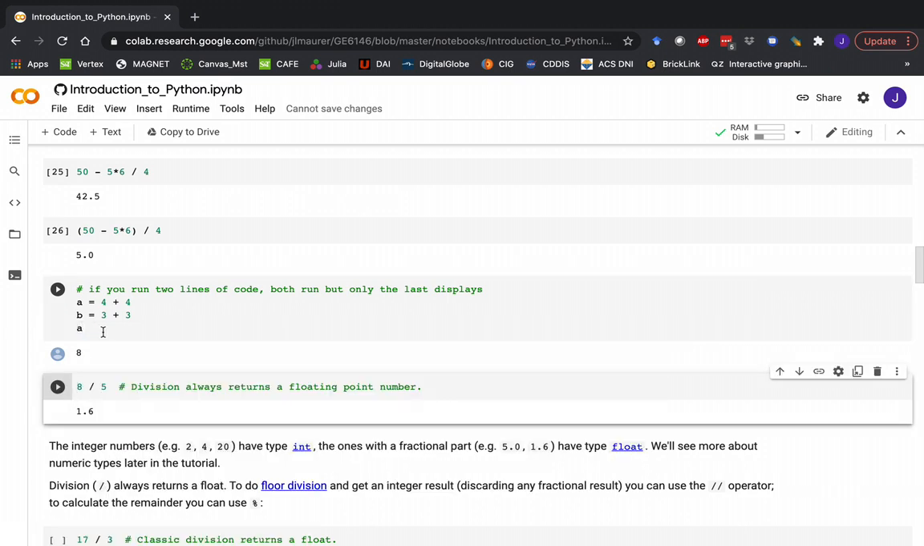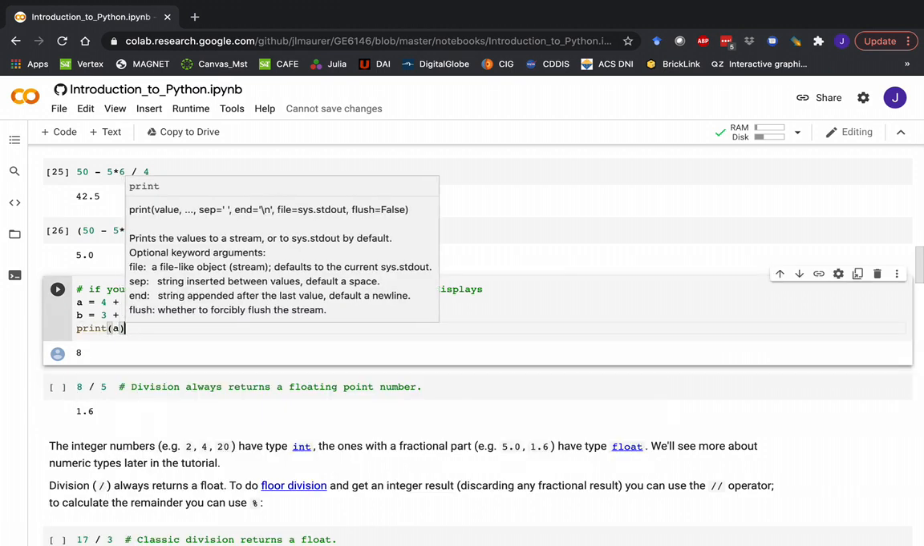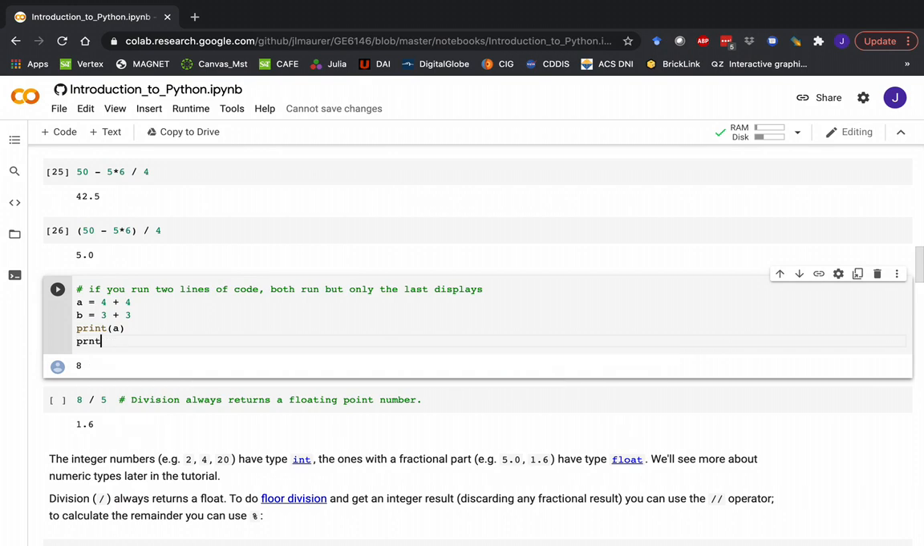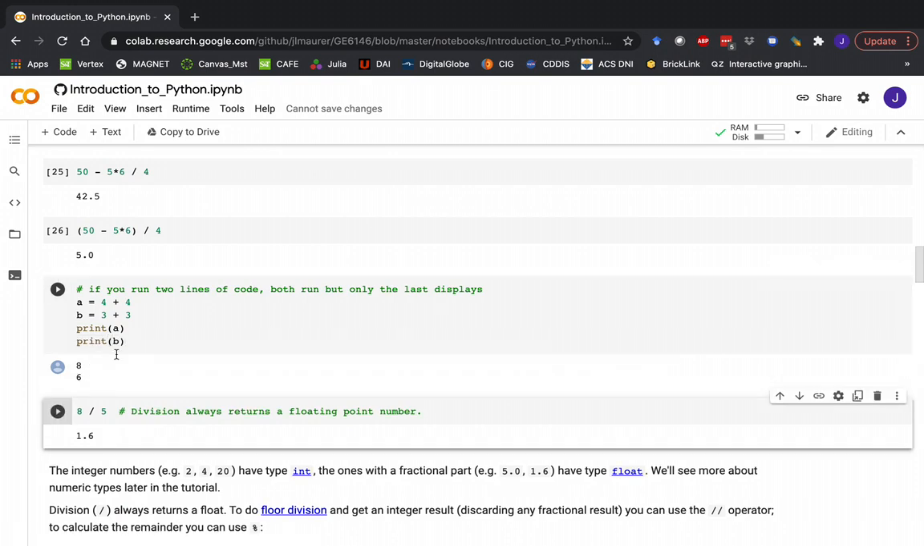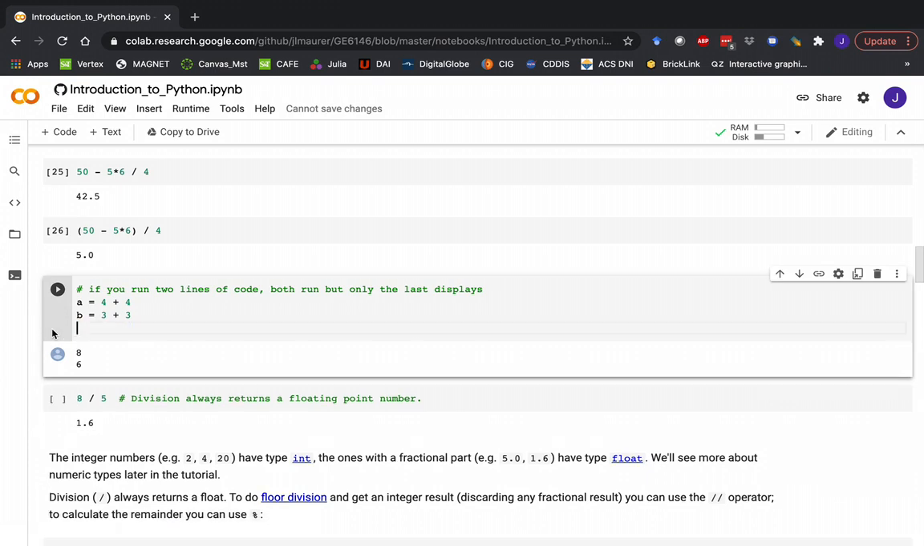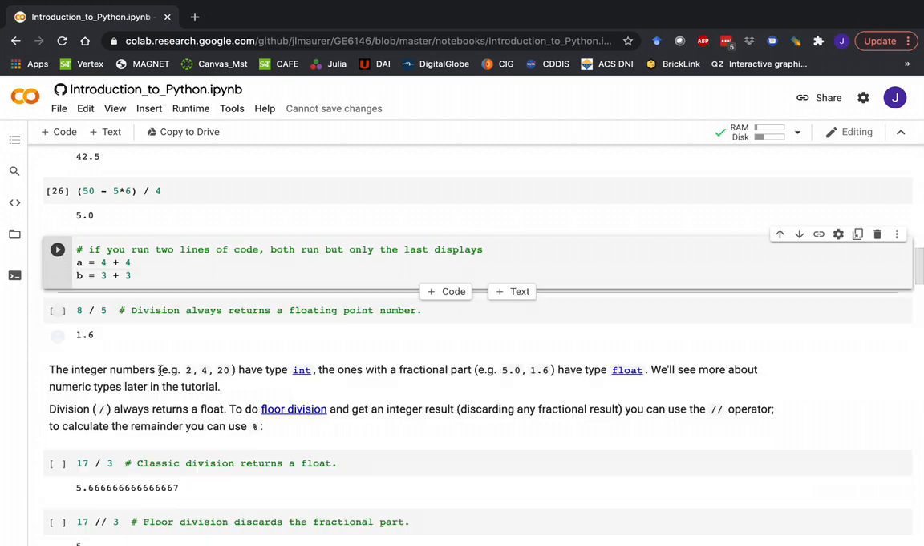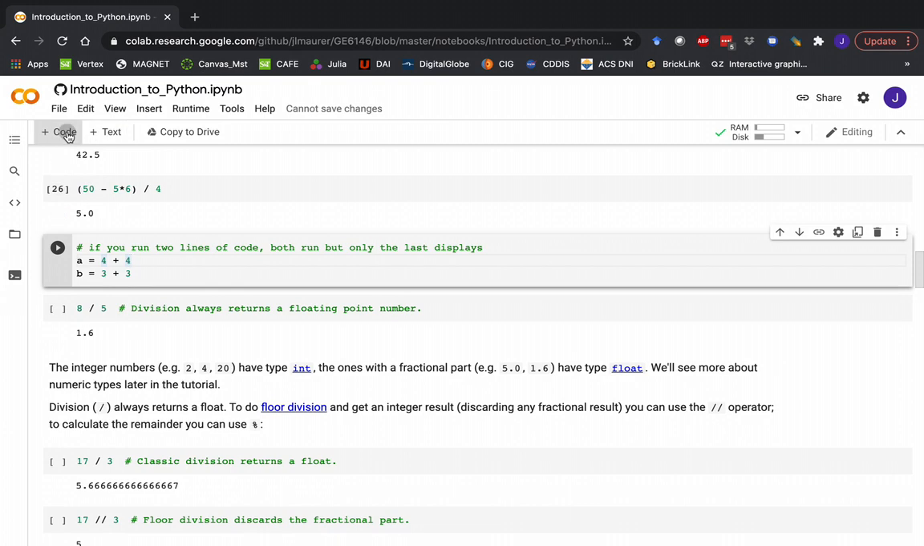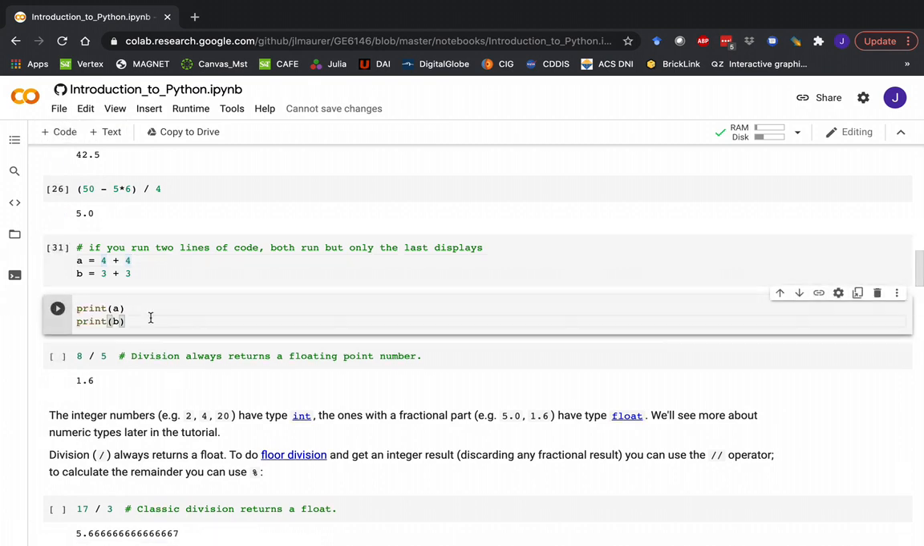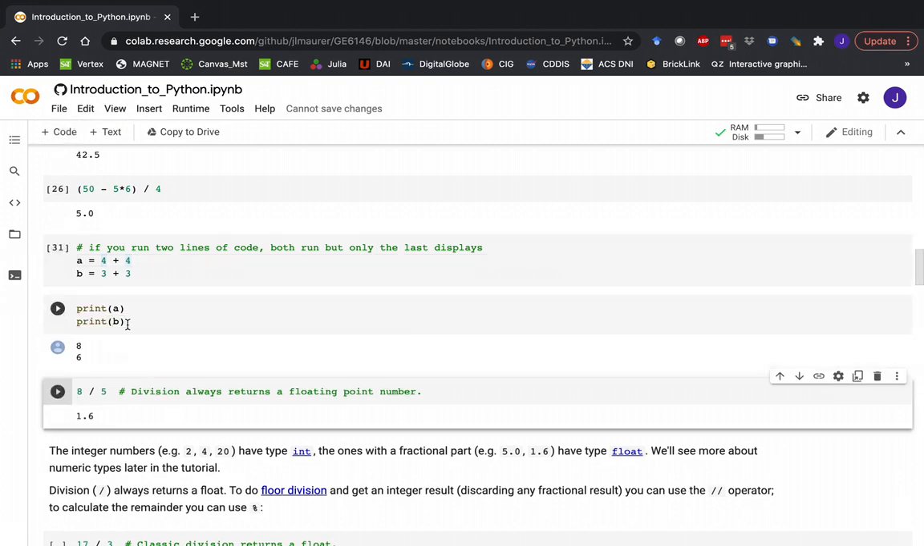Same thing with A. And if I say print A and then print B, both of them will run and will display. Not only that, but I can do this in other code cells. Once I run a code cell, the variables that have been defined in that code cell are available to other code cells. So let me add a code cell here, and I'll print A, print B, and there they both are.